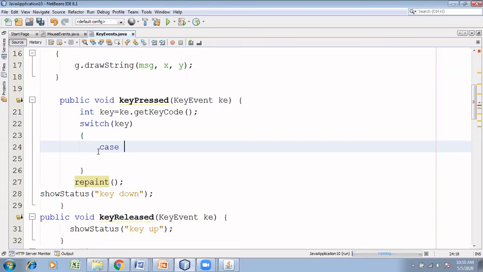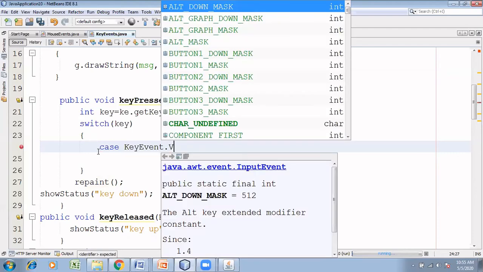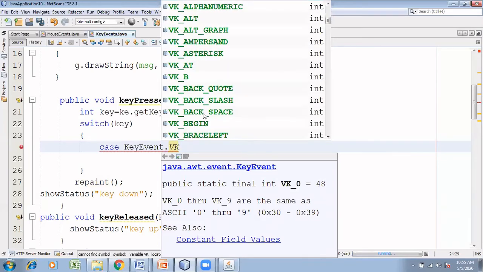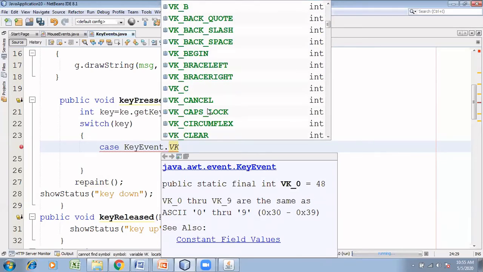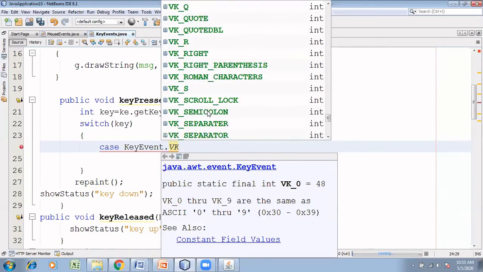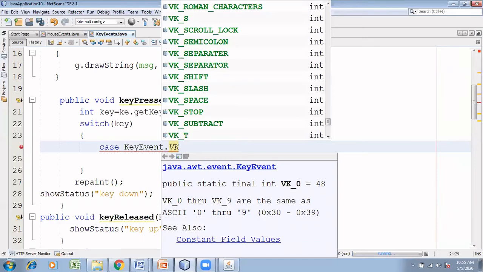First case, I want to handle the shift key. So I can use the class. The class name is KeyEvent, dot, VK. VK stands for virtual key codes. All the keys are given some virtual key codes, isn't it? So we need to handle shift, so I'll pick this.